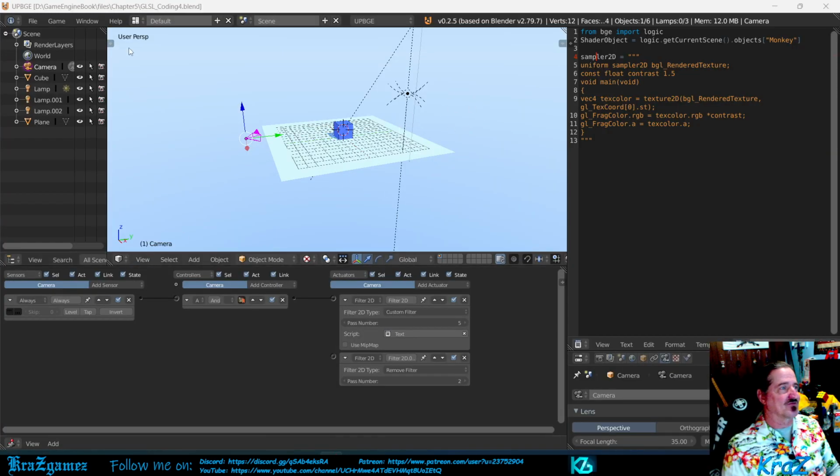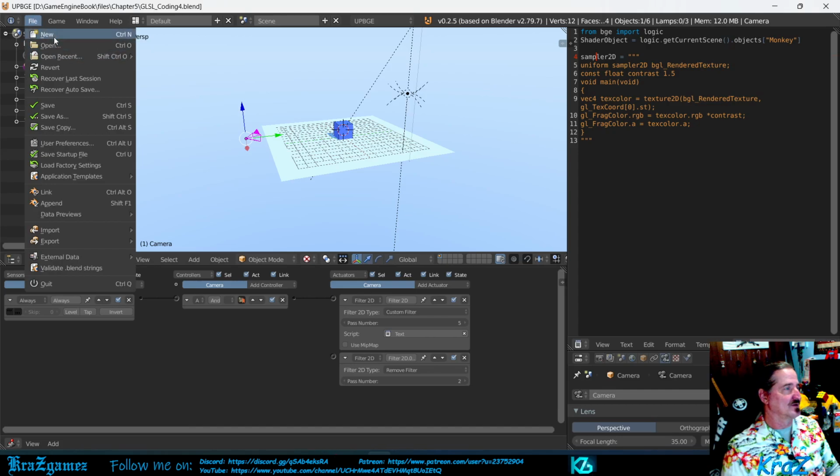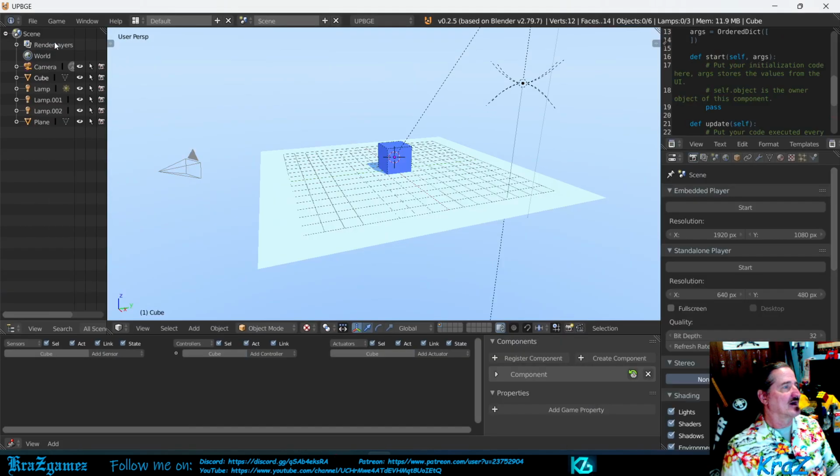Okay, so let's switch over to here real quick. This is where we left off. We're going to start a whole new one. Okay, load from startup just gives you this. Okay, and I'm just going to read on from the book.